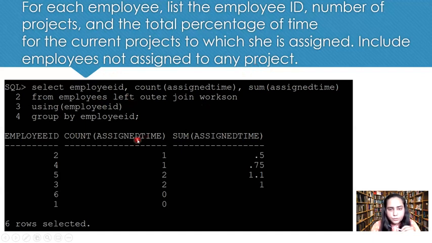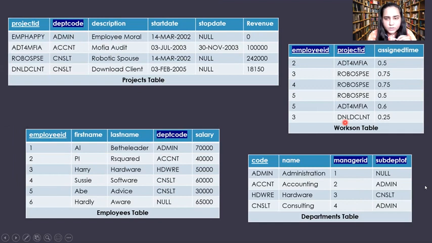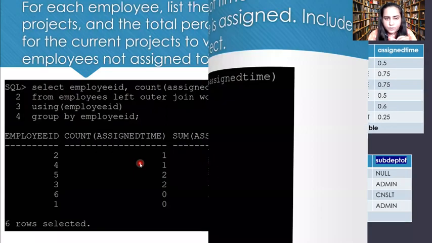So I'll just show you here with the tables that are given. We have the employees table and the works on table. Here you can see the IDs that are coming are 2, 3, 4, and 5. But the IDs 1 and 6 are not present in the works on table. So if you want to know which employees are not given any work, then you have to take a left outer join. If you take a left outer join, then you will come to know that these two employee IDs are not assigned any work. So that's why we are using the left outer join.